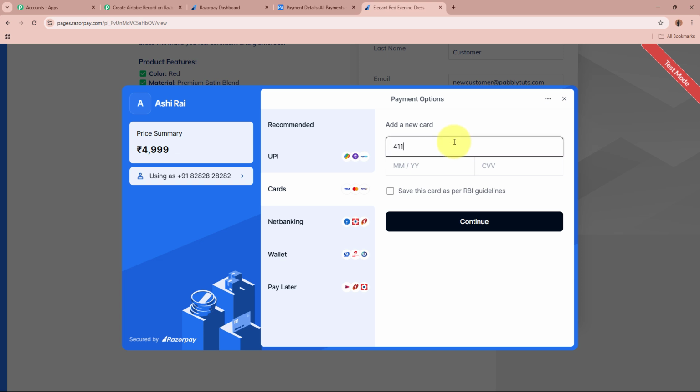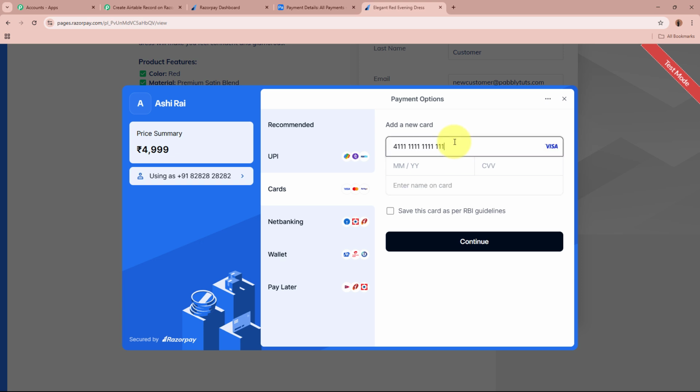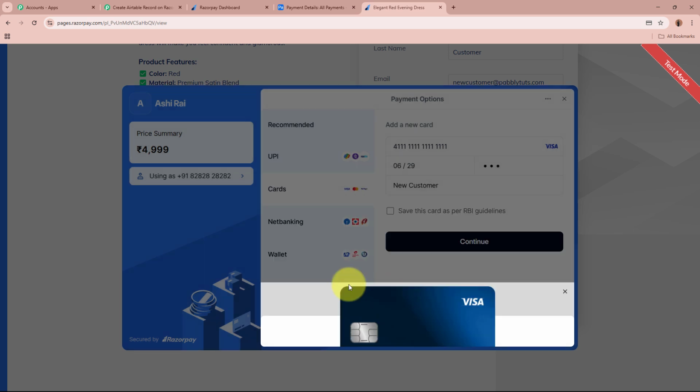Over here for the card number, I'm going to enter a dummy card number. For the expiry, I'm going to write in a dummy expiry, all dummy details. For the card holder's name, I'm going to write it as new customer. After filling in all the required details, I'm going to click on this continue button.